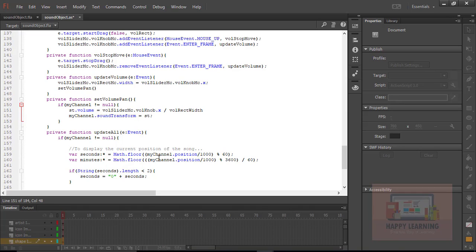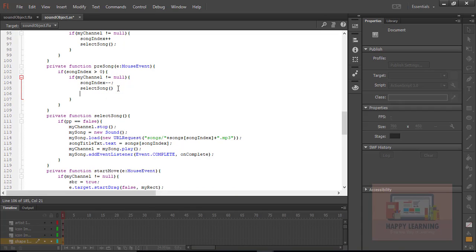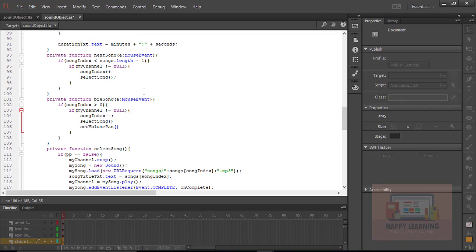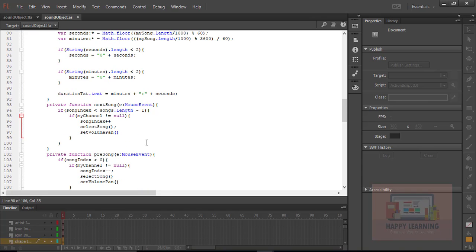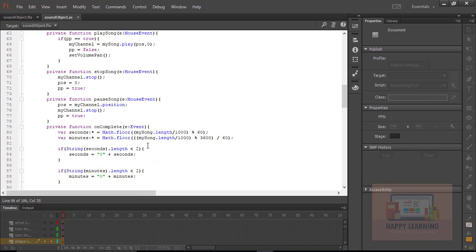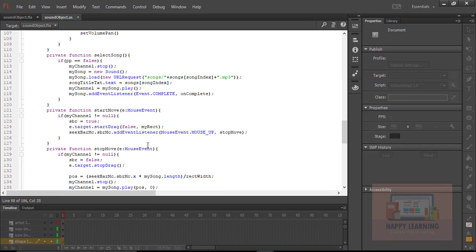So since we have created our own function, it is always better to go with the object name. And let us include it in the next button as well as the previous button, because it is supposed to update the moment when I click on the next button also. And let's go back to start.